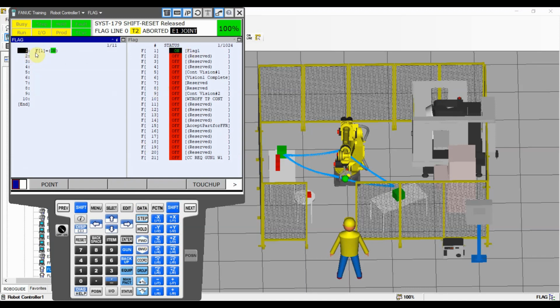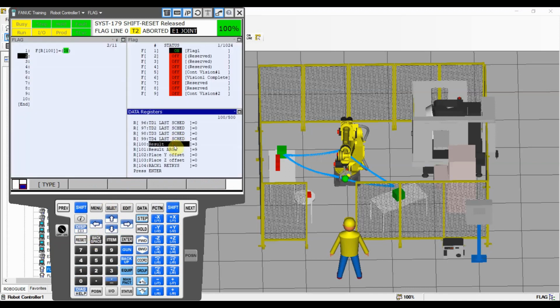Okay, like with other things, you can also use indirect methods, and then you can define a register where you will store the flag number and we'll turn on the flag depending on the register. So let's take a look at what's in our register number 100 here. So we have a value of 3, so that means we're going to turn on flag number 3. So let's see. Correct, we did turn on flag number 3.